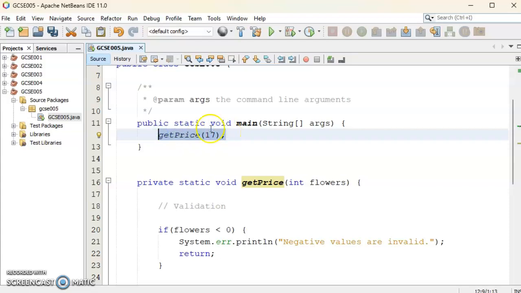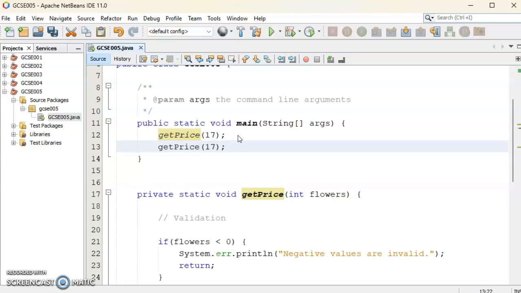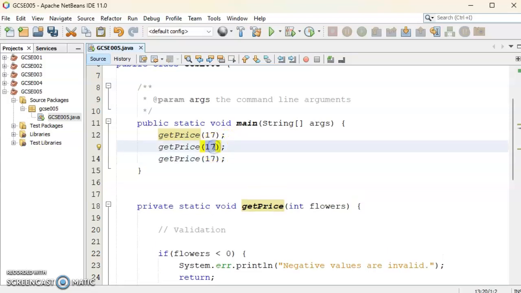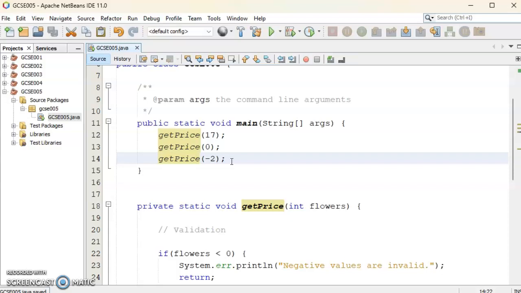Other meaningful test data would be, what if we tested it with 0? And what if we tested it with a negative number? So say we stuck in a -2 or something like that. Okay, so we've got 3 different test cases: the valid test case, the 0 test case, and then the negative invalid data. So let's go ahead and run this.